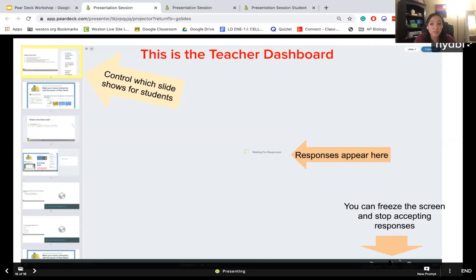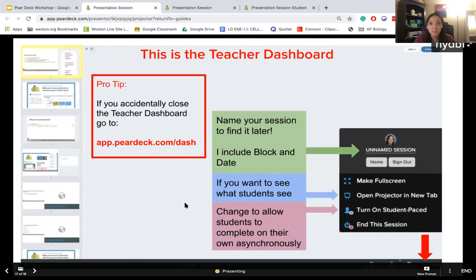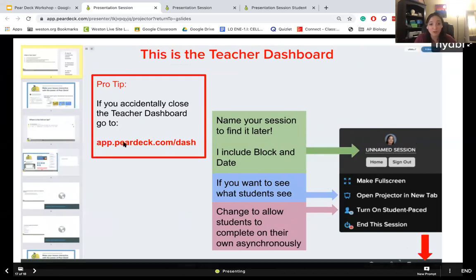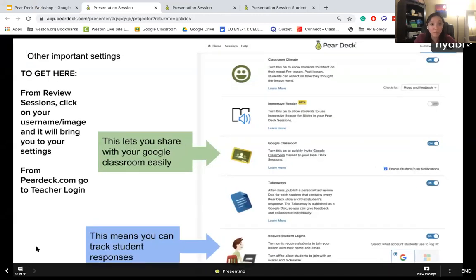You can always hit lock screen and that will stop accepting responses temporarily. And then on your dashboard, remember you still have these options. You can always switch back to the projector view if you prefer. That's where you have the option to name your session, and you can switch it to student pace. If for whatever reason you close all the tabs by accident, or you close the wrong tab, you can get your dashboard back. If you prefer a URL solution, you can go to app.peardeck.com/dash, or again, you can open up your options from the three-dot menu.